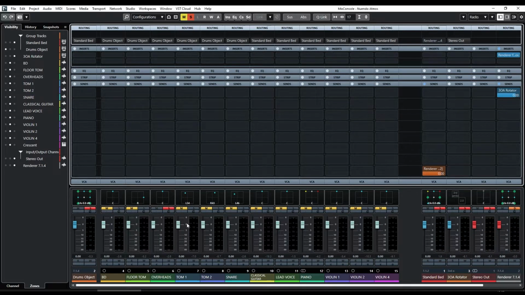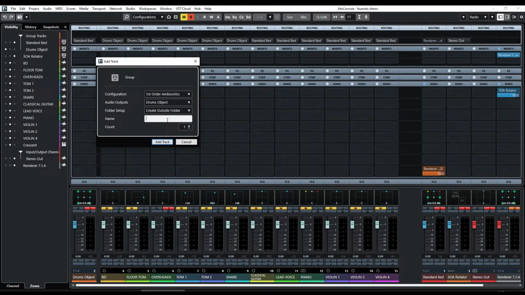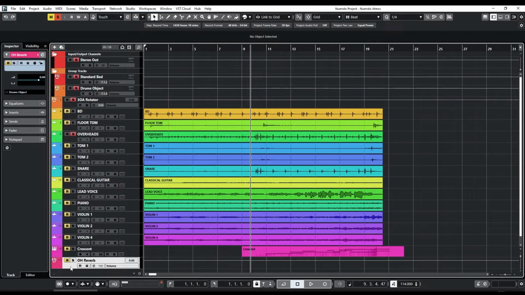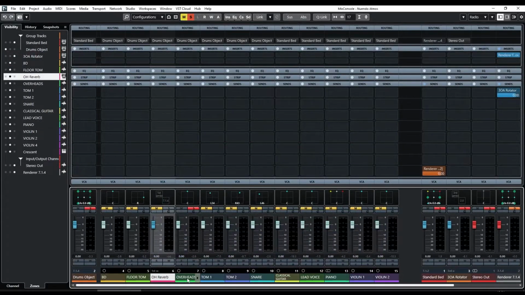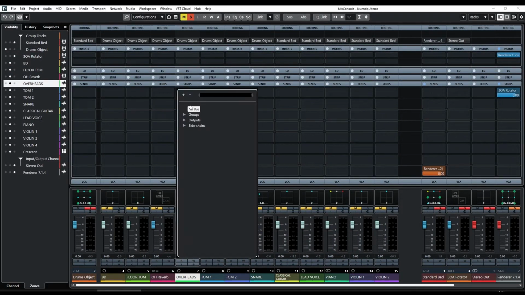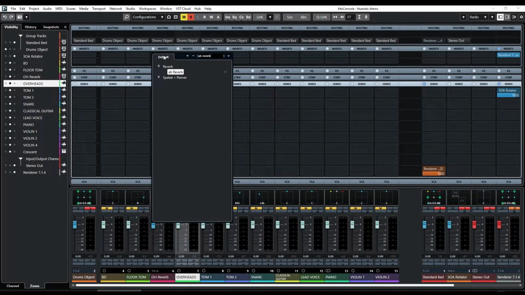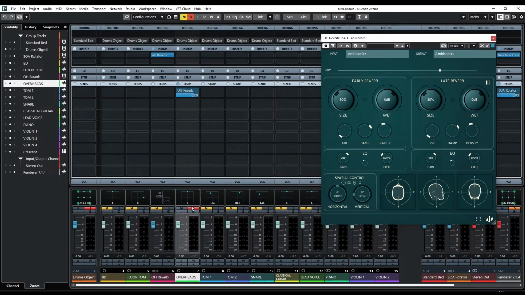So to expand them a bit, I'll add a group track, which is going to be called Overheads Reverb. And let's just move it next to my overheads, just for keeping them neat. And now I'm going to send my overheads to this channel, pre-fader. And in this channel, I'm going to insert my AB reverb. And as you can see, I have sent this channel also to the drums object because I want it to be linked to the drums.